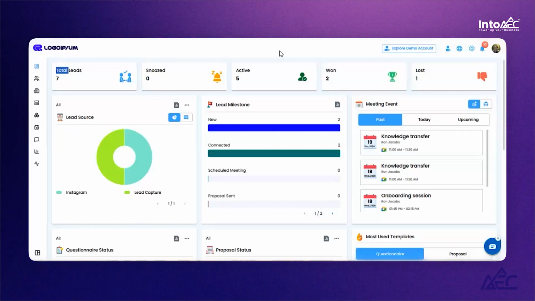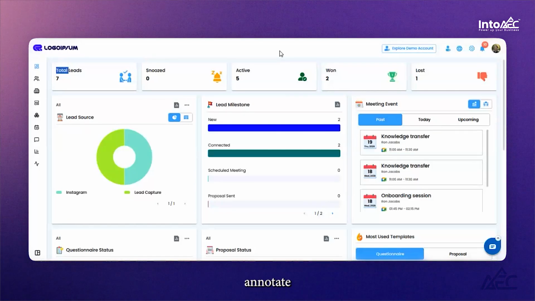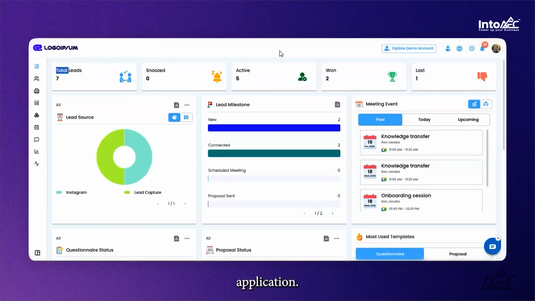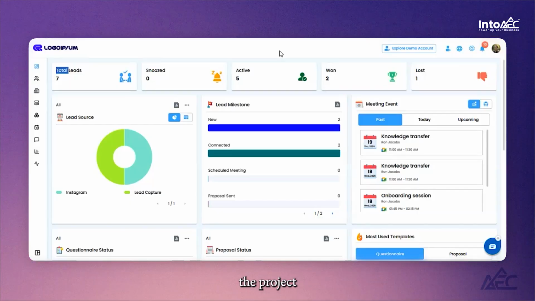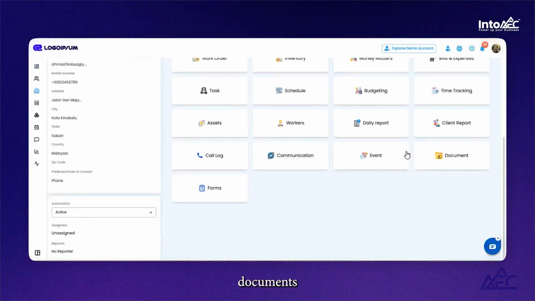Hi! In this video, I'll show you how to upload files for a project, annotate documents, and create tasks for your team directly within the application. To get started, open the project where you want to upload your files. Scroll down to the Documents section.